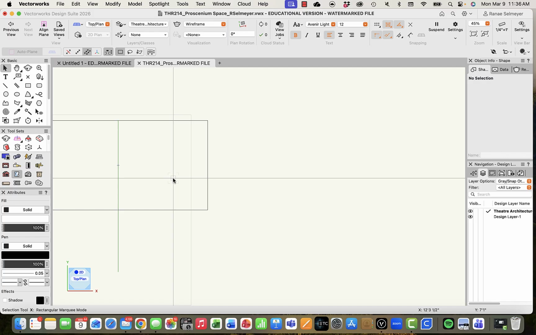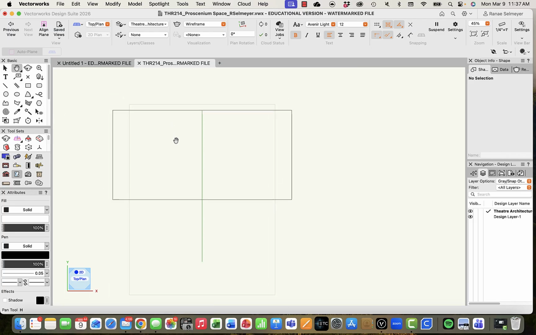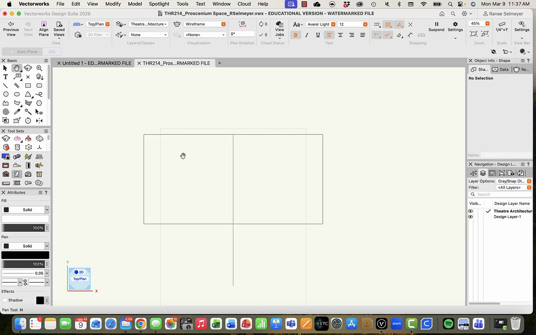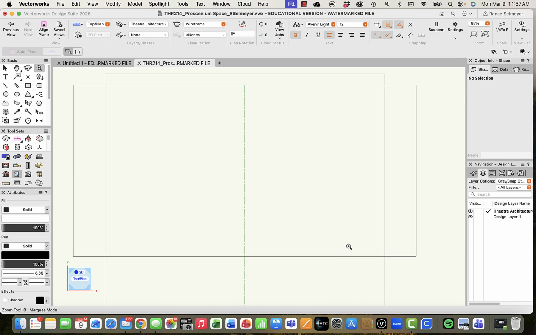Okay, so the next thing we're going to do is build our theater walls. There is a wall tool on Vectorworks, but I find that it's too rigid and not as flexible as I want as far as making it change and adapt. So what we're going to do is build a rectangle and extrude it up the height we want, and then we're just going to cut out the middle.